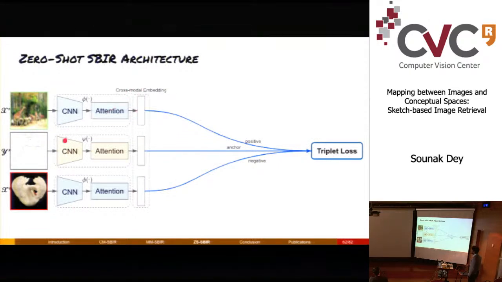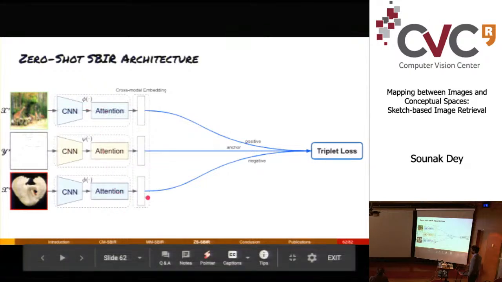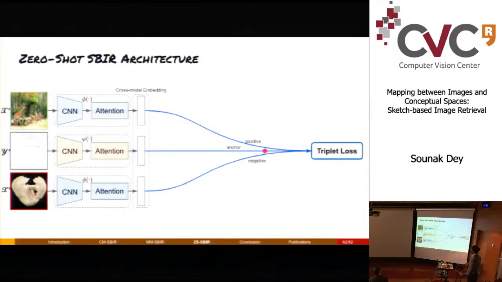where the two modalities are sketches and images. We also obtain image features from the positive image and from the negative image. Using a triplet loss, which is ranking based, we try to bring the anchor and positive closer and push away the negative image class. While doing so, you're making these two come closer in the metric learning space and this one go far from the positive sketch.